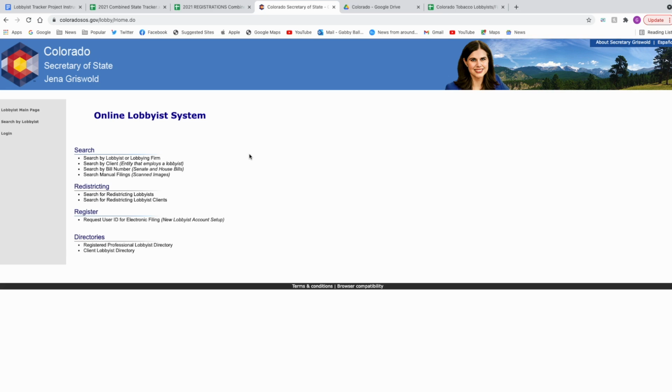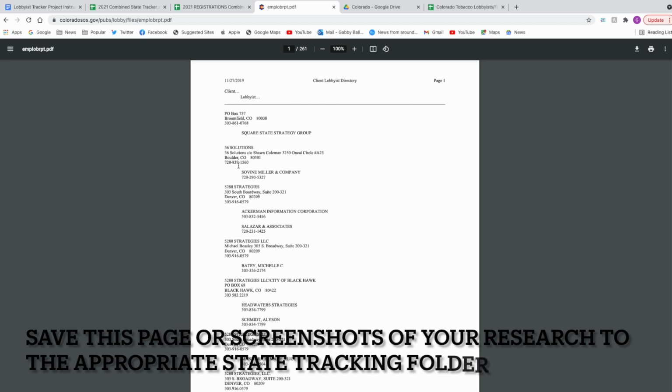I know California does this, Colorado does this, some other states do it as well. If there's a spot that says directories, you're going to want to search by client again. So client lobbyist directory, you click on that. And this brings up either a PDF like this one, or sometimes it'll bring up an Excel sheet of all the different lobbyist clients and lobbyists.